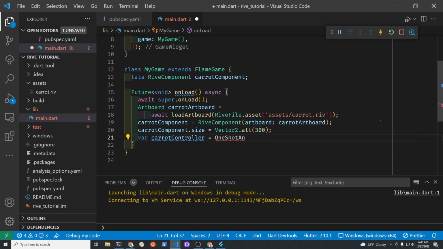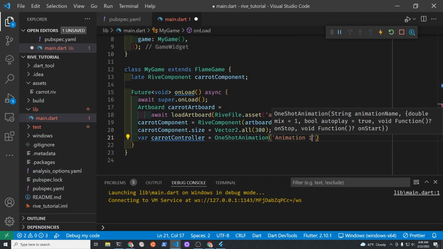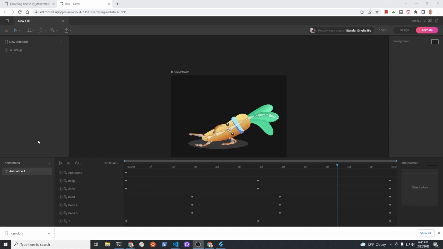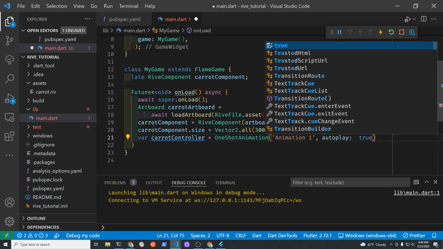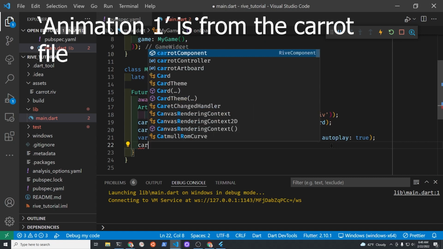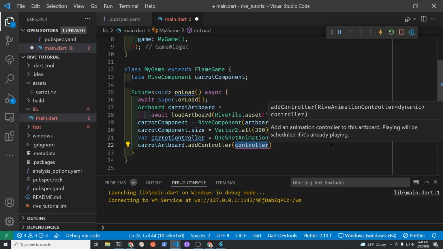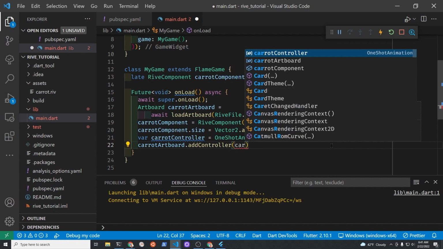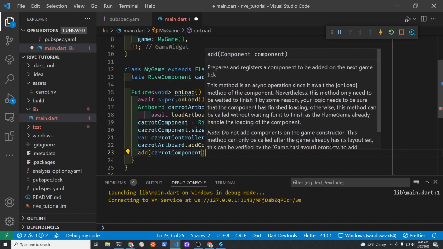Now we have this new concept for a carrot controller. Rive has this concept of animation controllers, and this is documented in the Flutter Rive package or on the Rive site. So OneShotAnimation is a special keyword from the Rive package. You have to pass it the animation, which you can get from the Rive editor in the lower left-hand pane. The animation one is from that specific file. And just to get us started, I'm going to set the autoplay to true. So these are parameters from that Rive package for the animation controller. You have quite a bit of control over the animation, maybe too much control to get started with, so it could be confusing. So let's just have a very simple one where it autoplays.